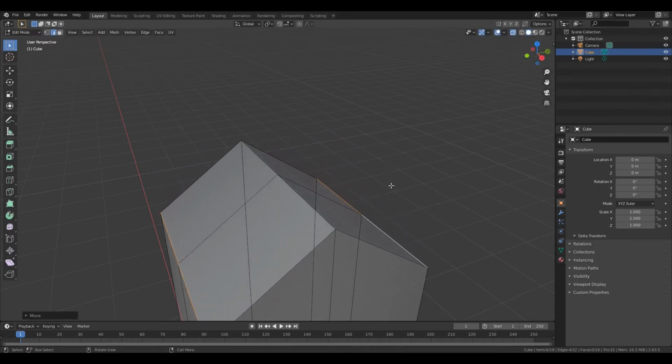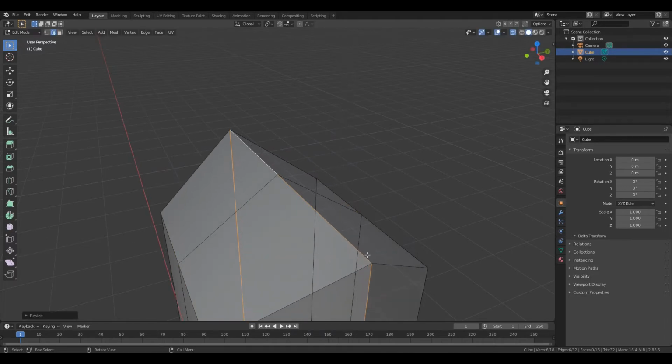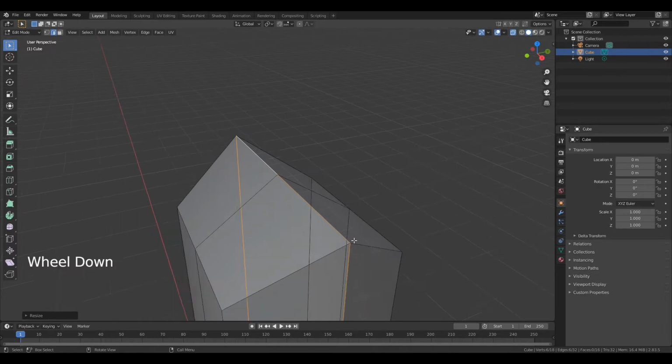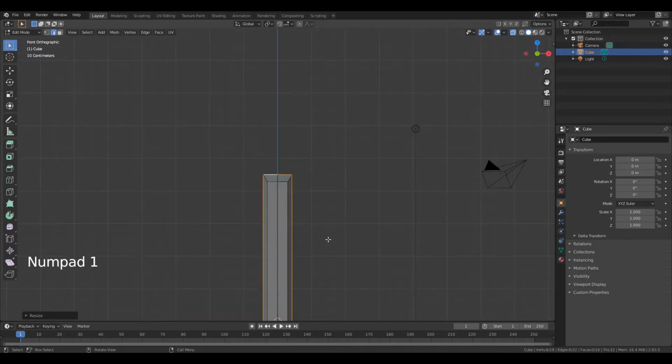Okay, now hold down Alt and select this edge. Press S, X and make it a little bigger. Left mouse button to apply the changes. Scroll out. Now press numpad 1 to change the viewing angle.